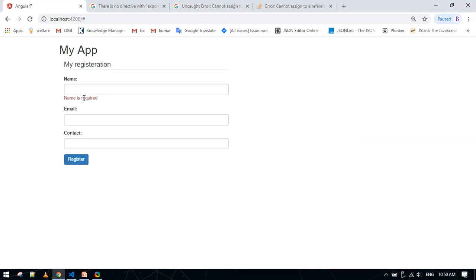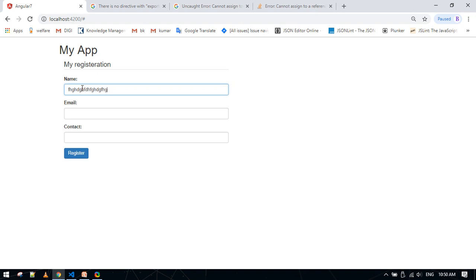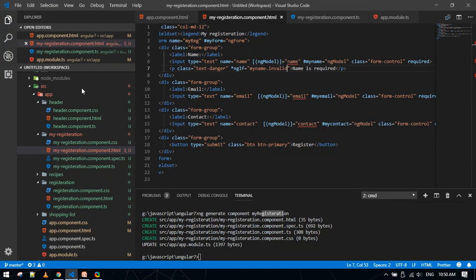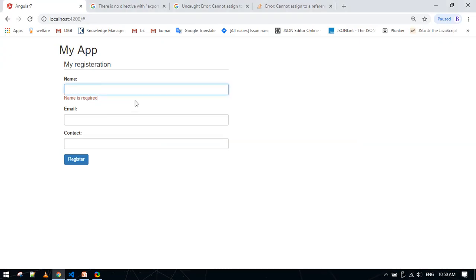Now go to here, see my form is blank. Since this field is required and we have not written anything, it is showing name is required. When you start writing here, when Angular finds something in the input field, it will remove the error. See here, error is gone. Now see, error comes again.